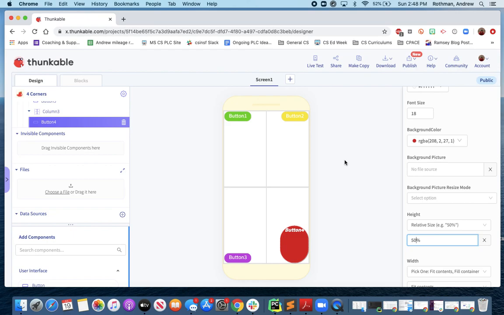So we didn't actually do any coding, but we did set up the app. It should be four buttons in 4 different corners.